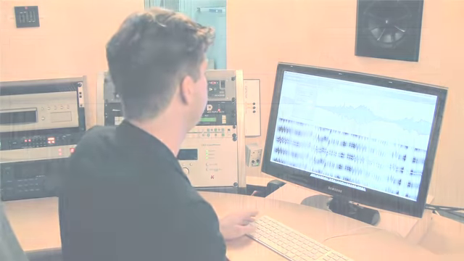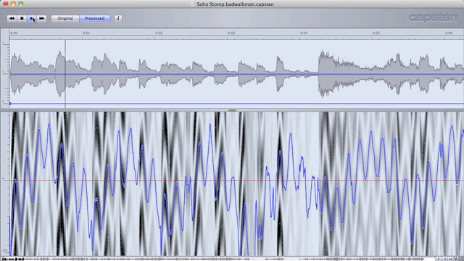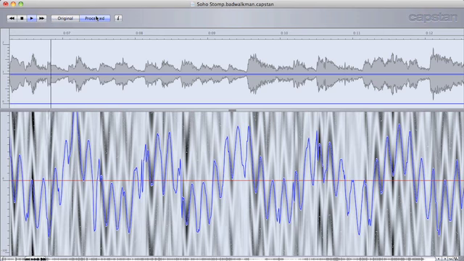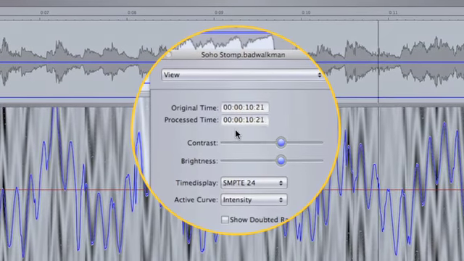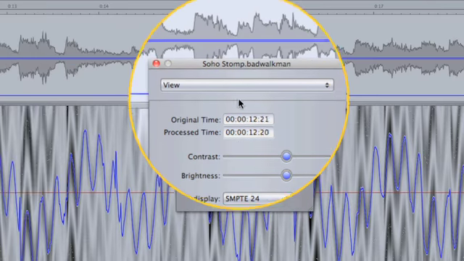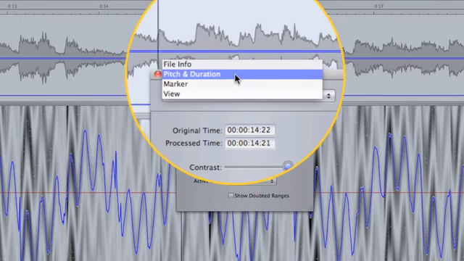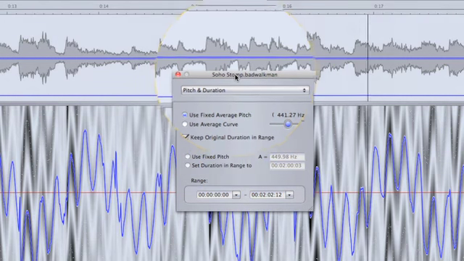Now let me show you how you control the desired pitch and duration of your file. Changing the speed obviously changes both the tuning and the duration of a recording. By default, Capstan calculates the average pitch of the whole sound file. That's why the processed sound file has the same length as the original file. But that's not always what you want.